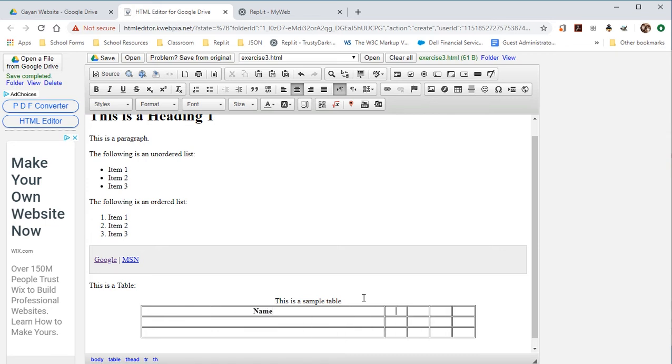Type a name, tab over, age, tab over, class, tab over, birth date, tab over, email. So as you press tab, it advances. Now once you get to the second row, this was our header one. So if I type in my data, look at that. It's not bold and centered. It knows the first row is a header row.